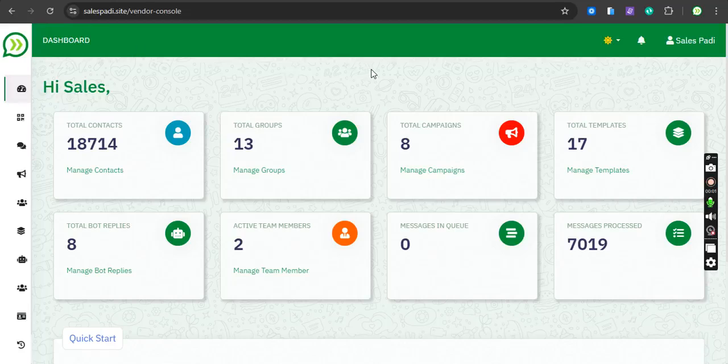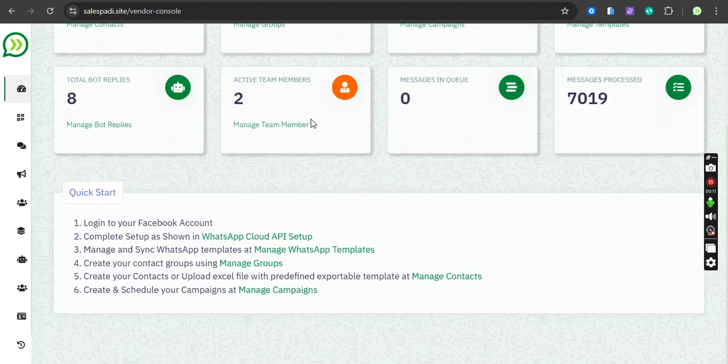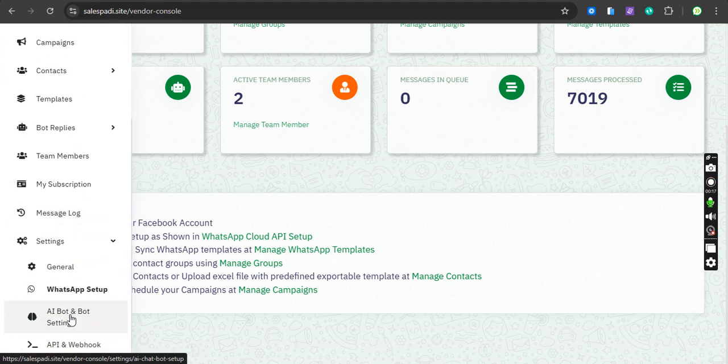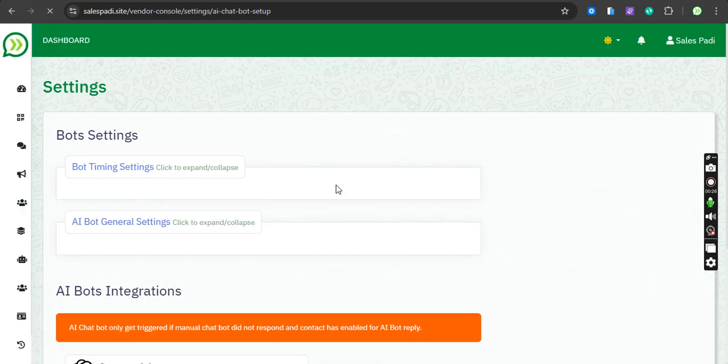In the next 5 minutes, we'll be learning how to connect SalesPadi to the OpenAI assistant. To do that, you want again to be logged in to your account and navigate to the settings tab. Click on it, reveal the drop down, and then use the AI bot and bot settings option. So you click on that and it will load up your page where you can make the connection.